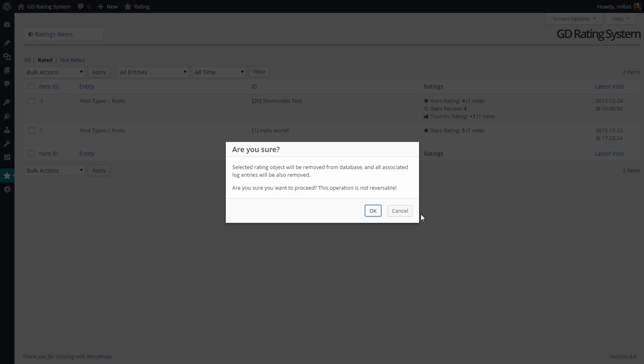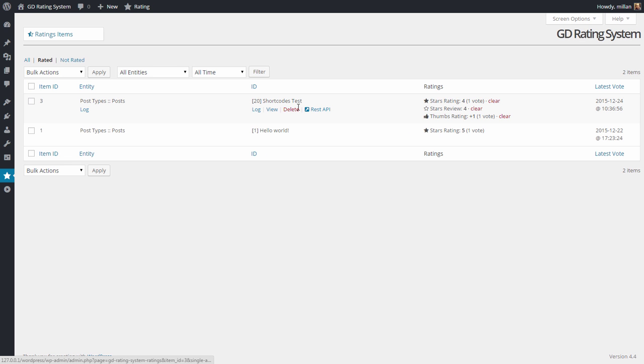This will show you information before you continue. If you use this, it will remove all ratings associated with this rating item. And you can see this item returned as REST API result if you enable this add-on.